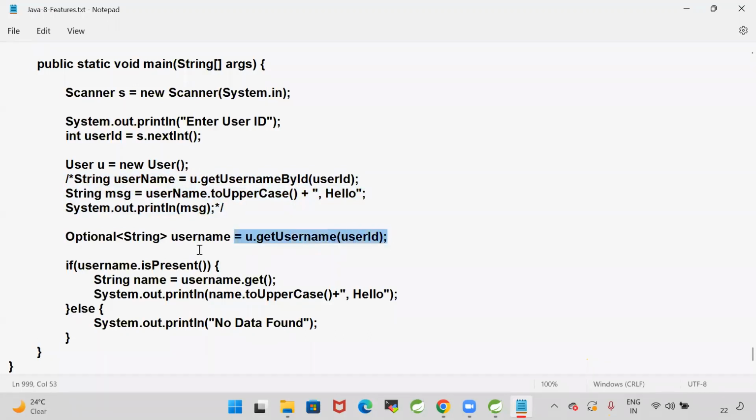The getUsername method is giving Optional. So the user is getting an Optional object. They are not getting the data. Earlier they were getting the data and doing the operation on the data directly. Now they are not getting the data directly. They are getting the Optional object.